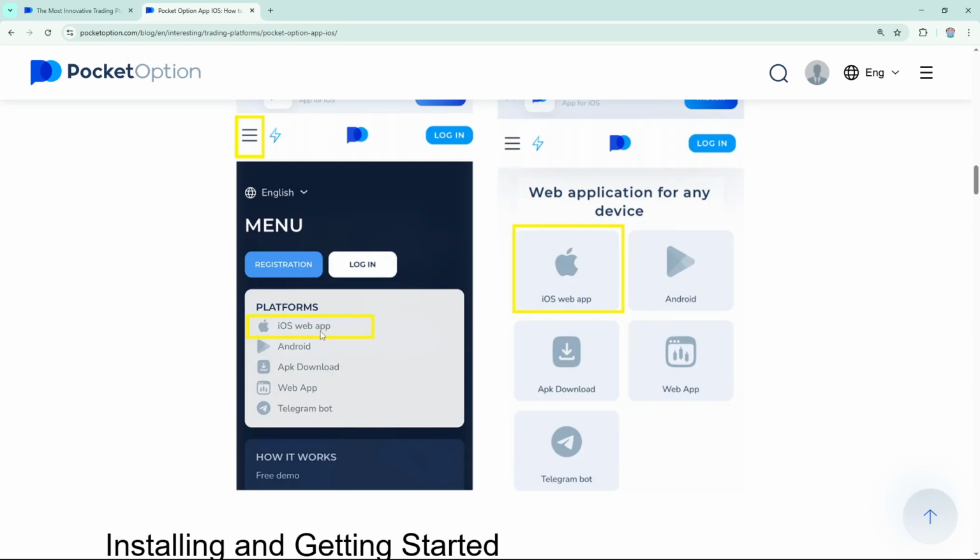Once you've found the download button, give it a tap. This will typically redirect you to the App Store if you're not already using the Pocket Option app platform. If you're in the correct App Store region, you'll be prompted to download and install the app onto your device. Follow the usual download procedure, and in a matter of moments, you'll have the app ready for use.